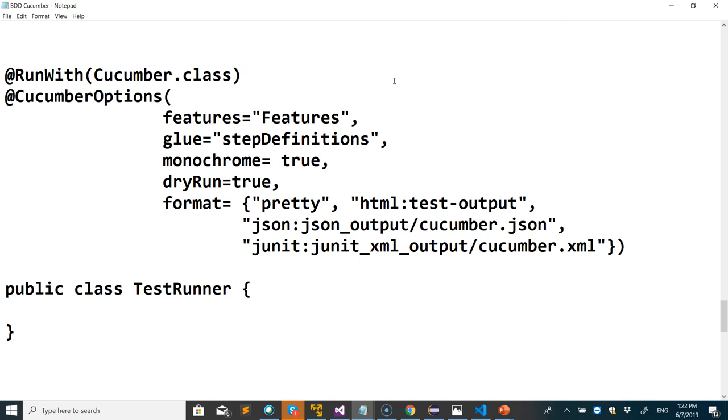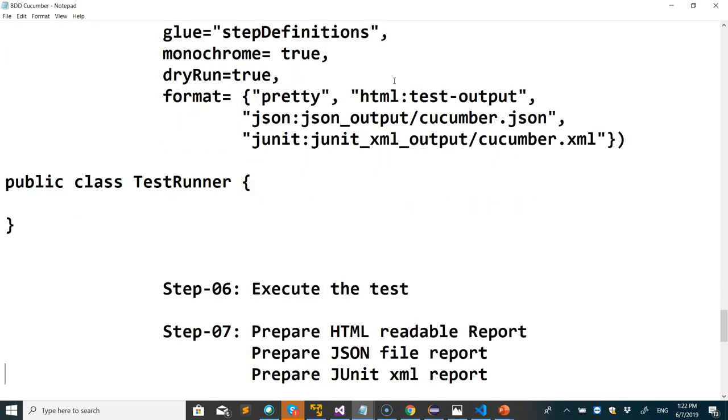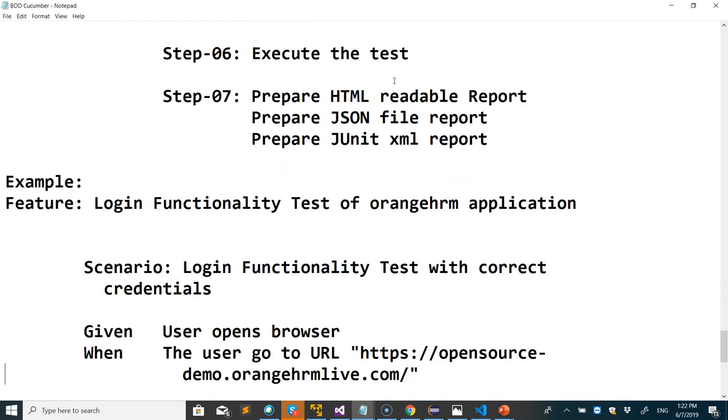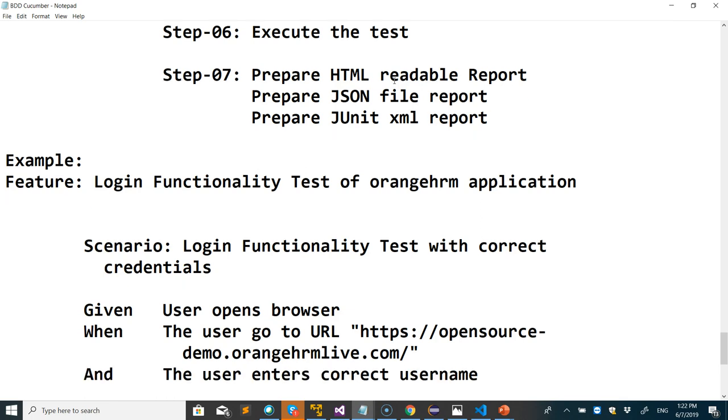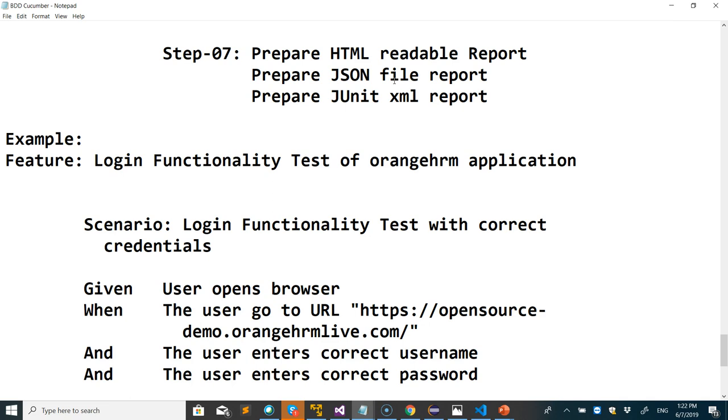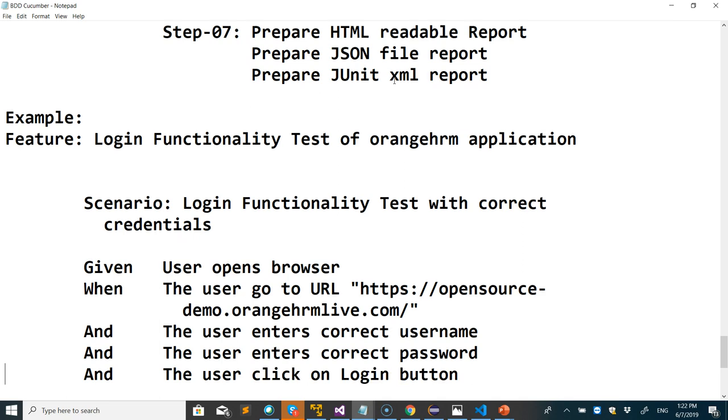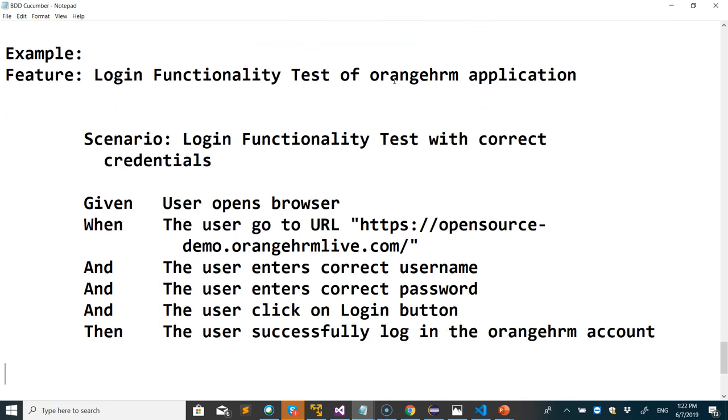The test runner looks like this. Okay, and we will execute our test, and in step 7, finally, we will generate readable reports: an HTML report, a JSON file report, and a JUnit XML report also. Okay, in the example of feature 5, the feature looks like this.